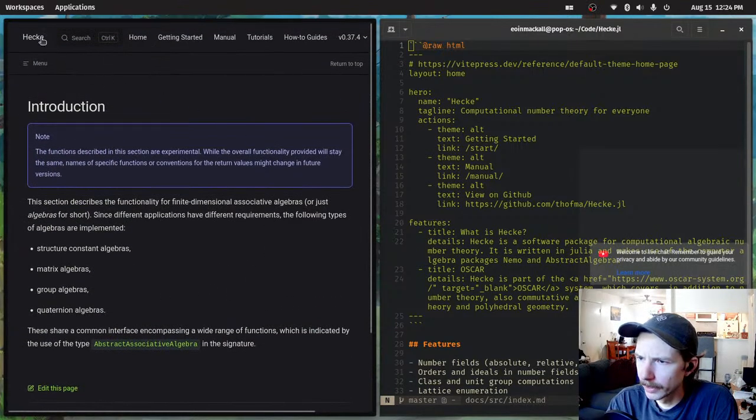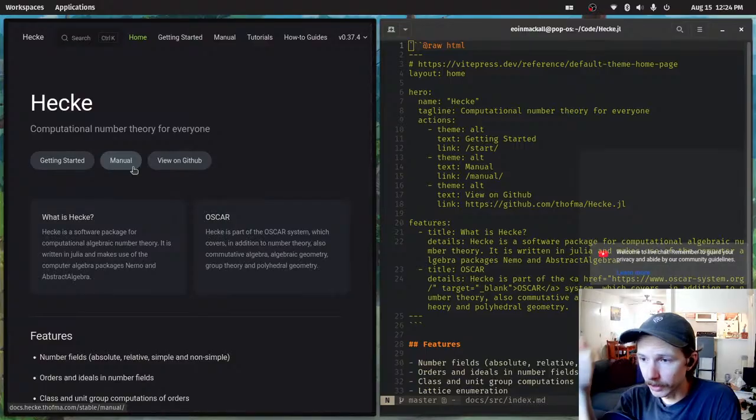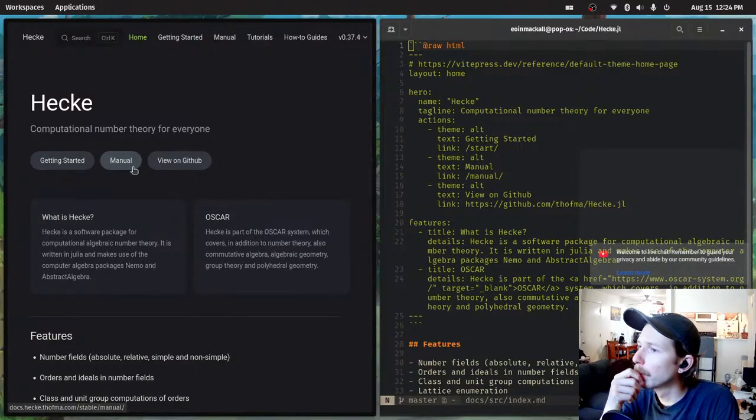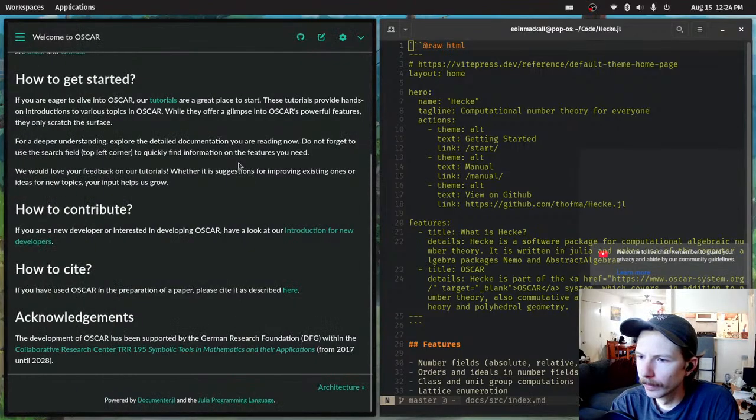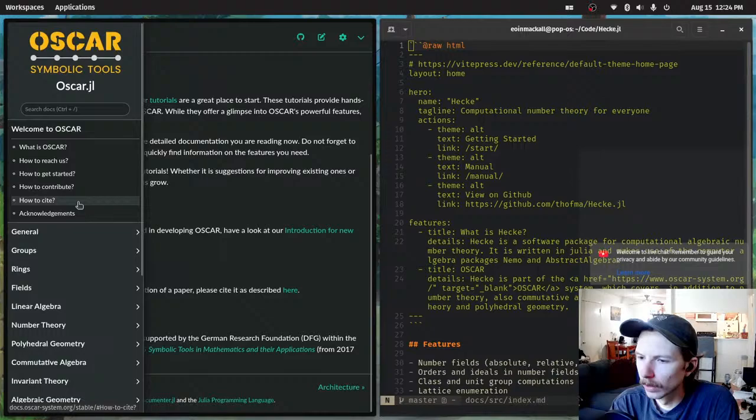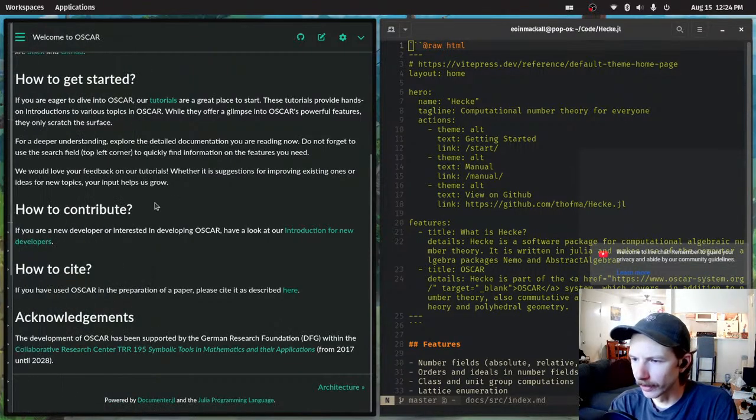Heka has, let's see, if we go to the home page, we've got getting started, manual, and if you want, GitHub. I think that's fine too. I don't understand necessarily the how to get started thing.